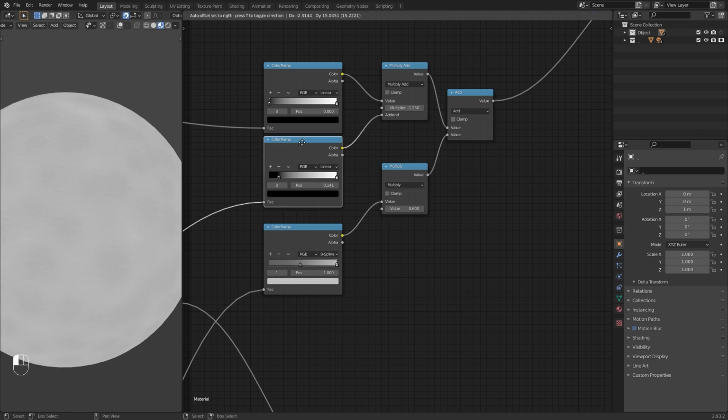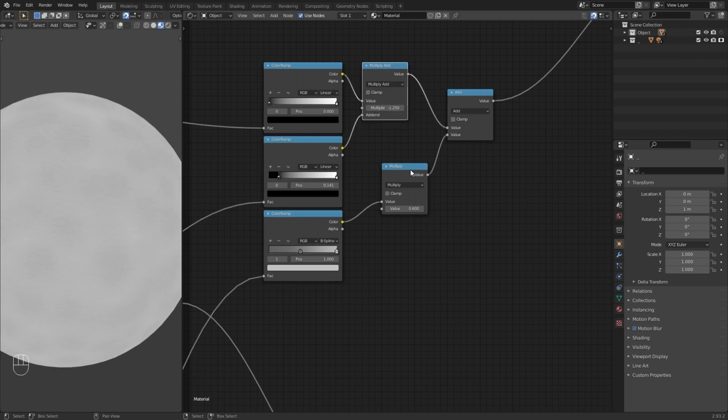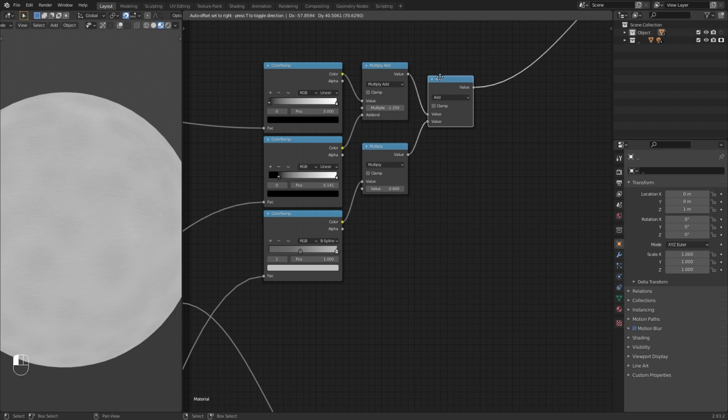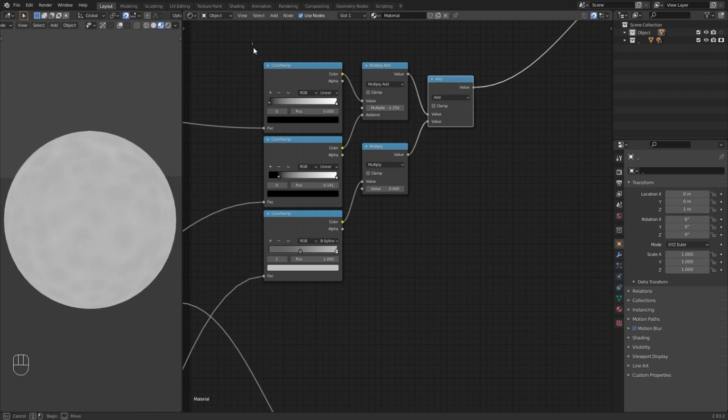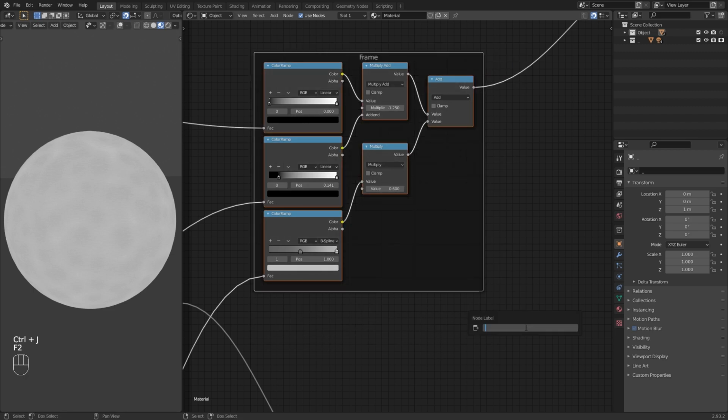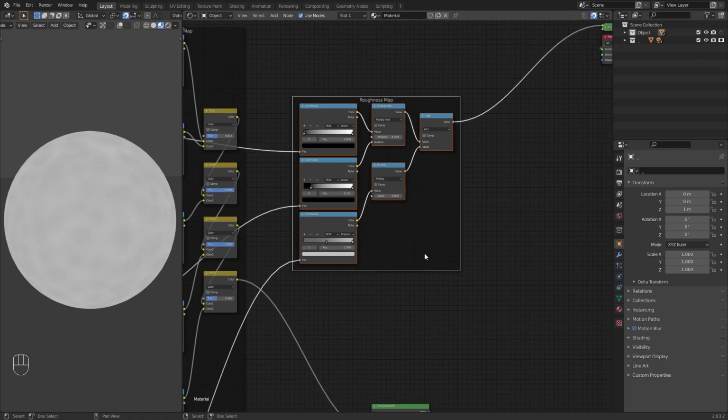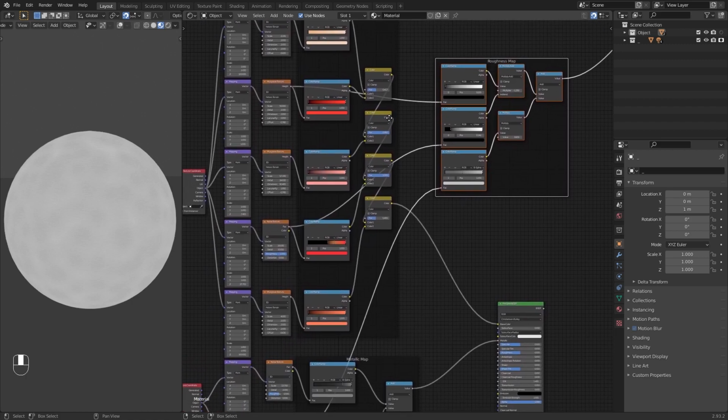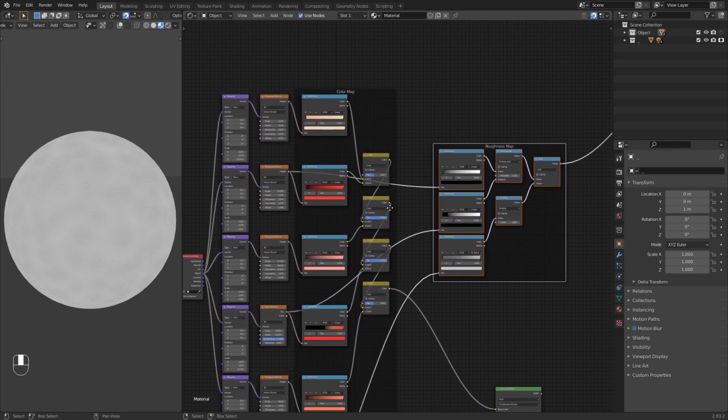Now let us arrange the nodes properly and frame them. After framing this, rename this frame as a roughness map. Now let's set this roughness map frame between this color map and the metallic map, and arrange all other node positions.